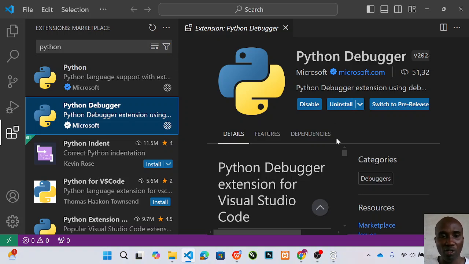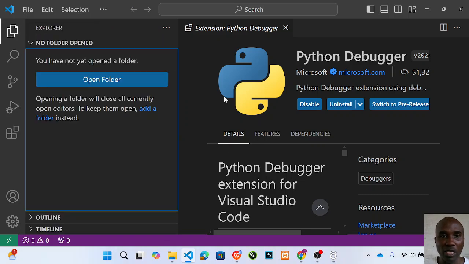You click on install. If you see a network error, it means your network is bad, so you have to wait for the right time or locate a place where you have better network, and then do that. But if everything works fine, you should be able to run your Python code in the environment.